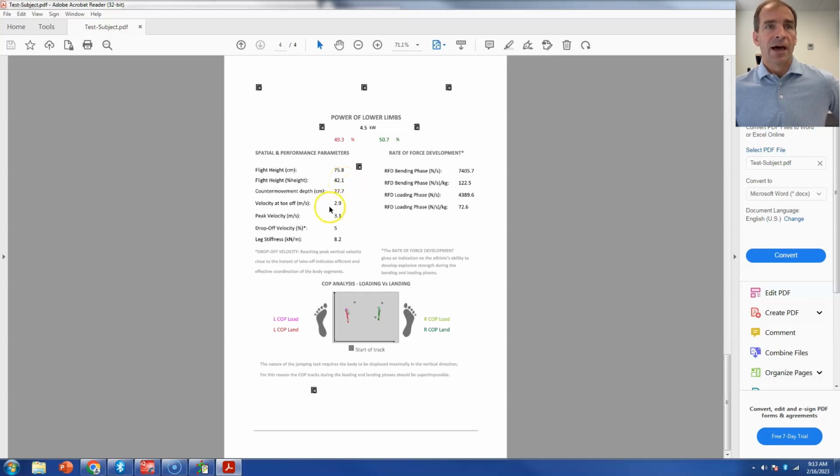Another value we look at is velocity at toe off. It's a pretty important one. That's basically the millisecond they leave the force plate, what's their speed. Peak velocity is the peak velocity during the entire jump. And then drop-off velocity, that's simply going to be a percent difference between our peak velocity and velocity at toe off. Basically, it's a measure of the efficiency of this individual's jump.